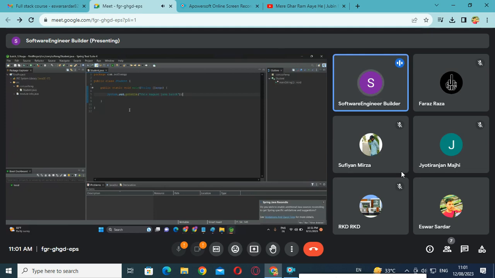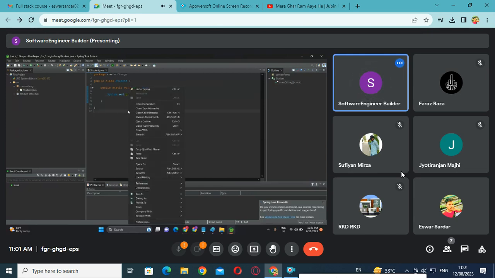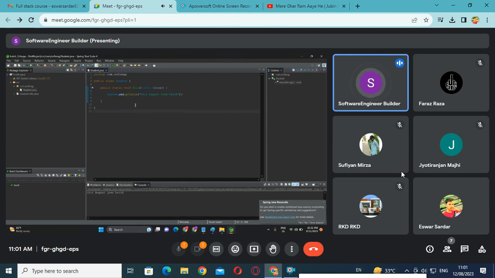Simply I right click here, then I go to the Run As option. This is our standalone application, so I go to the Java Application option and run. Look here, whatever I wrote here is displayed below, guys. Look, everything is displayed below or not. This is one very small Java application. This is the input, this is the output.